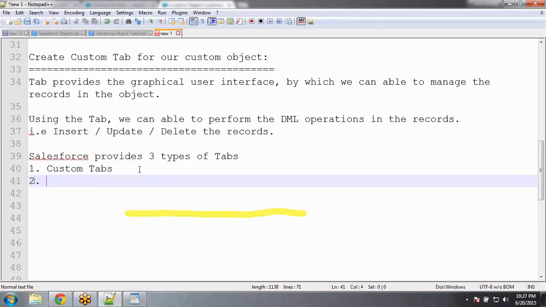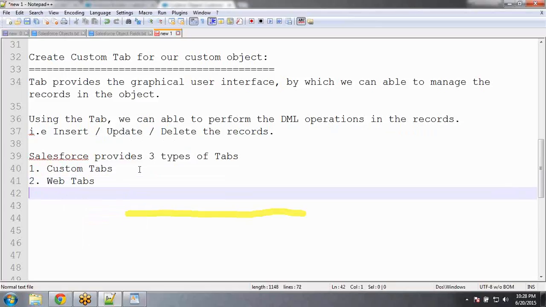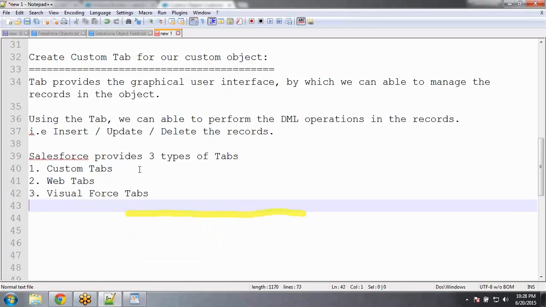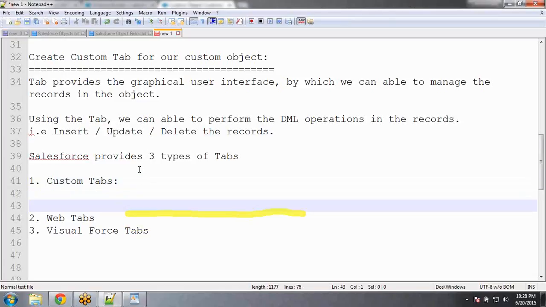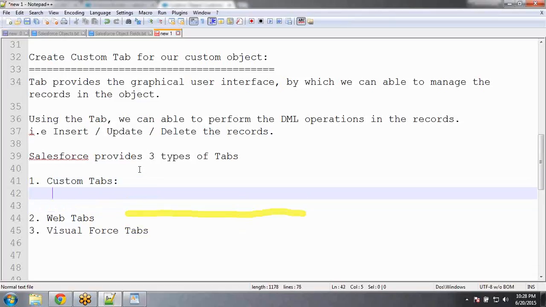The second one is web tabs. And the third one is Visual Force tabs. Okay. So now these are the three tabs provided by Salesforce to you. So now when coming to the custom tabs, custom tabs will be utilized to assign to the custom objects.